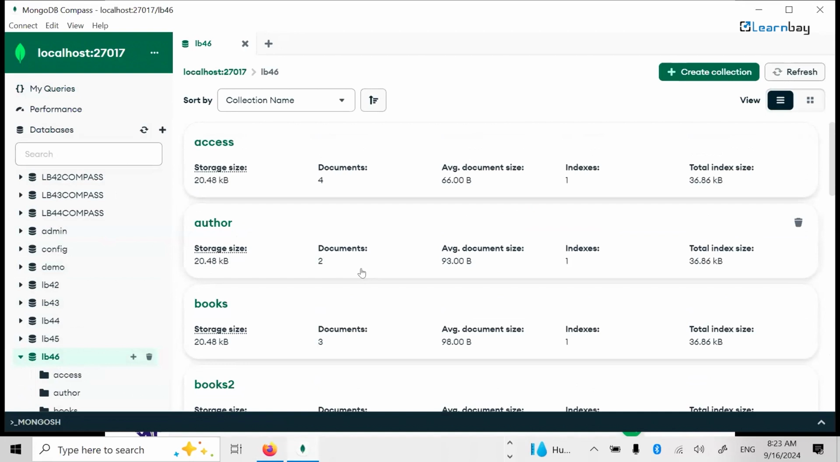Because the route is the same, the server is the same. So you can see, either you use the MongoDB shell or you use MongoDB Compass, there are two ways to reach the same destination. Either you use Compass or you use shell. Whatever we do in Compass will be available in shell, and whatever we do in shell will be available in Compass.